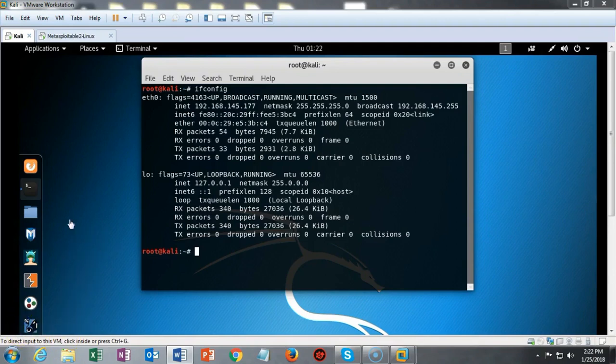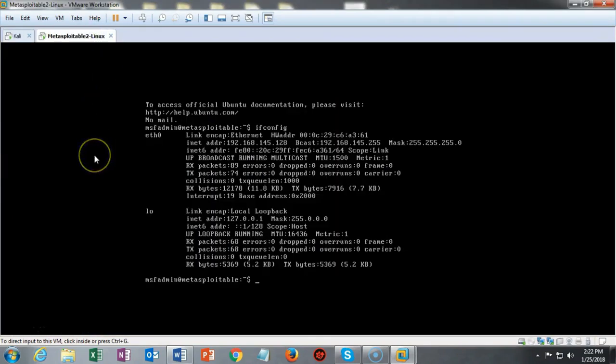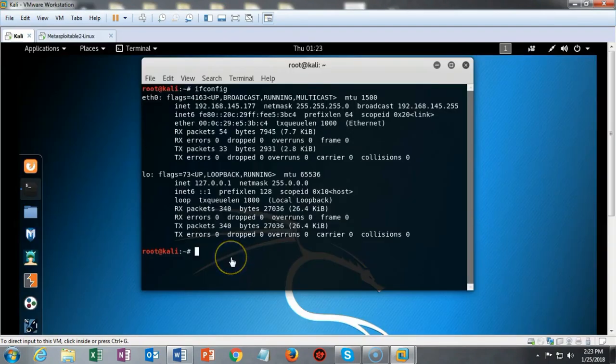As with every lab, I want to confirm that I have good network connectivity, so I've done an ifconfig on my Kali machine, and I see that I have an IP address of 192.168.145.177. And on my Metasploitable 2 machine, I have an IP address of 192.168.145.128. Now all I want to do is ping from my Kali over to the Metasploitable using the 128 address.